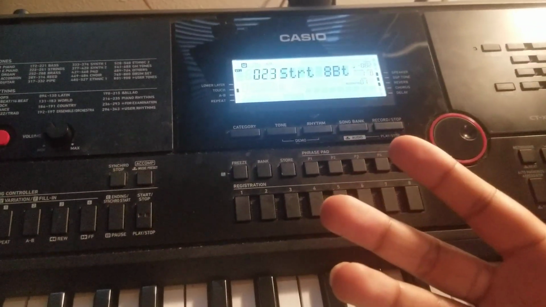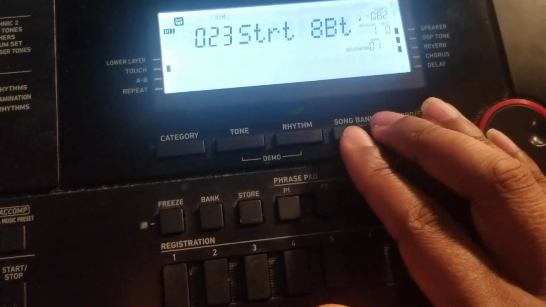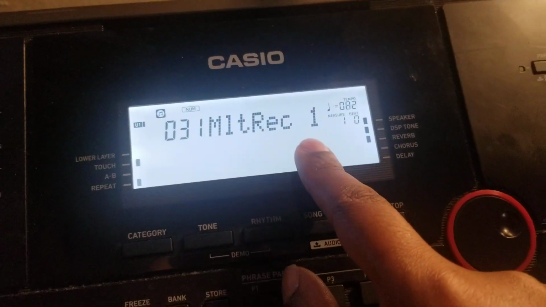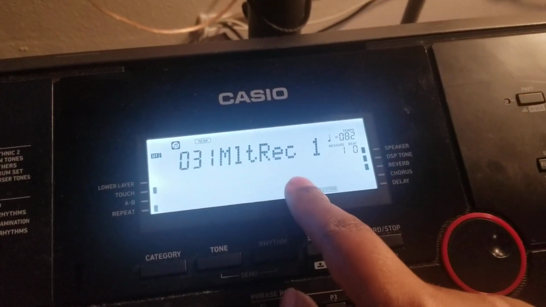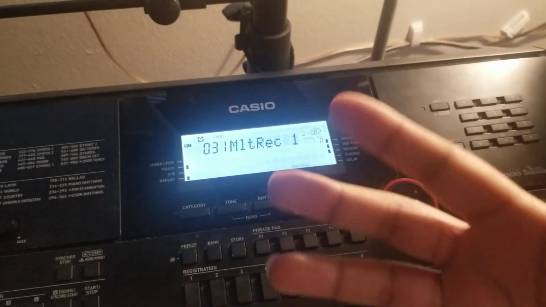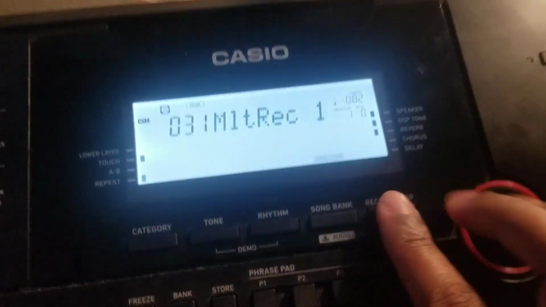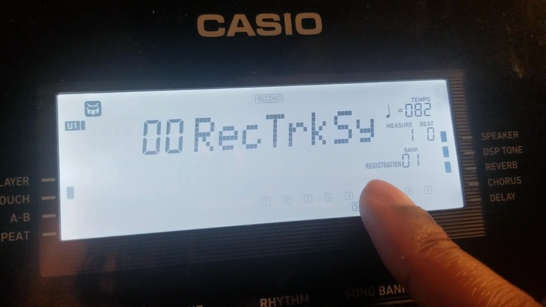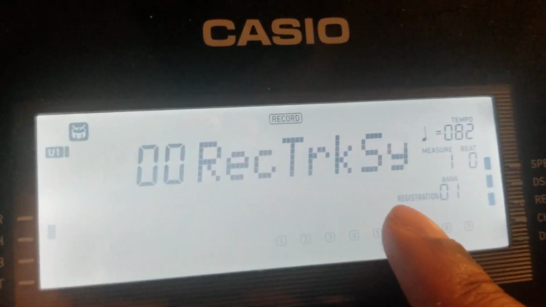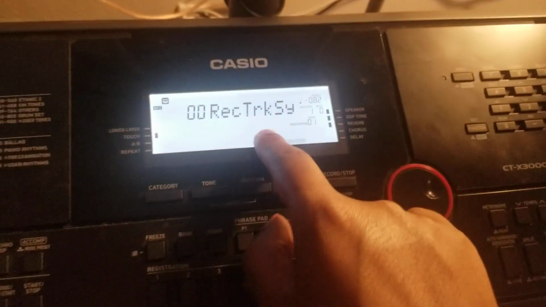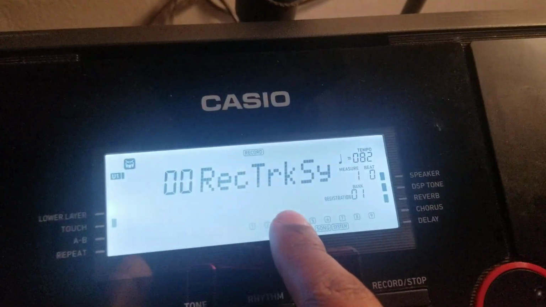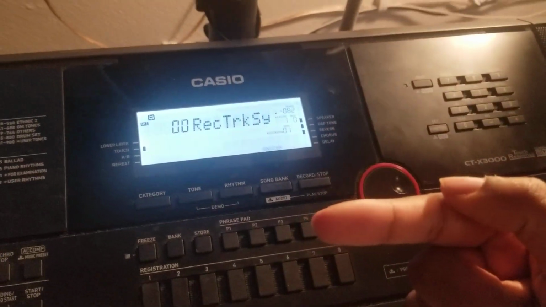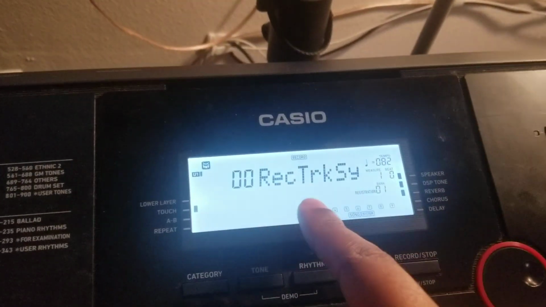Let's record something. So you're going to want to press song, and you're going to want multi-track 1 or multi-record 1, or whichever number, 1, 2, 3, 4, 5, 6, whatever. You're going to press record. It's not recording just yet. So this is asking you which layer you want to record to. Mine says system. If I scroll, it'll say 1 all the way through 16. Well, I'm going to record my first layer on system.